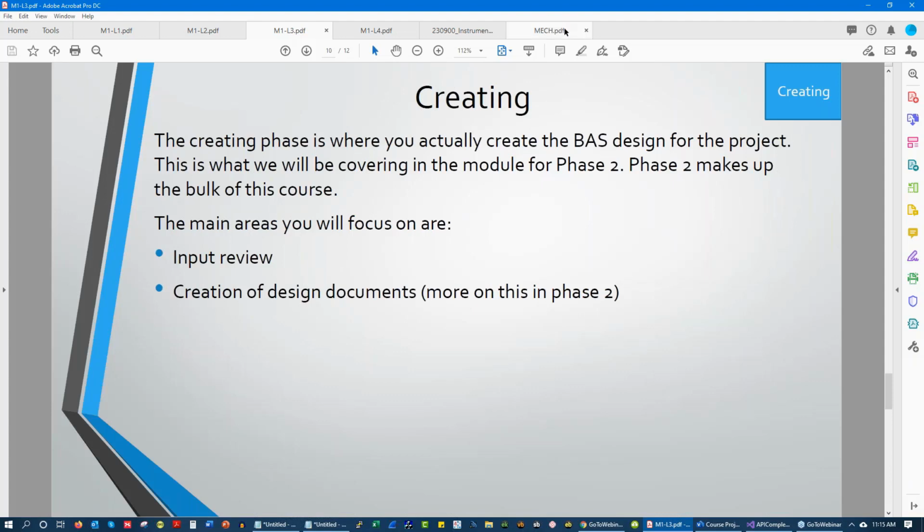Or maybe we start to find out that we're working off old drawings. Or maybe we start to realize that our scope of work is not accurate. We start to filter through all these things. That's why input review is first, before creation of design documents.